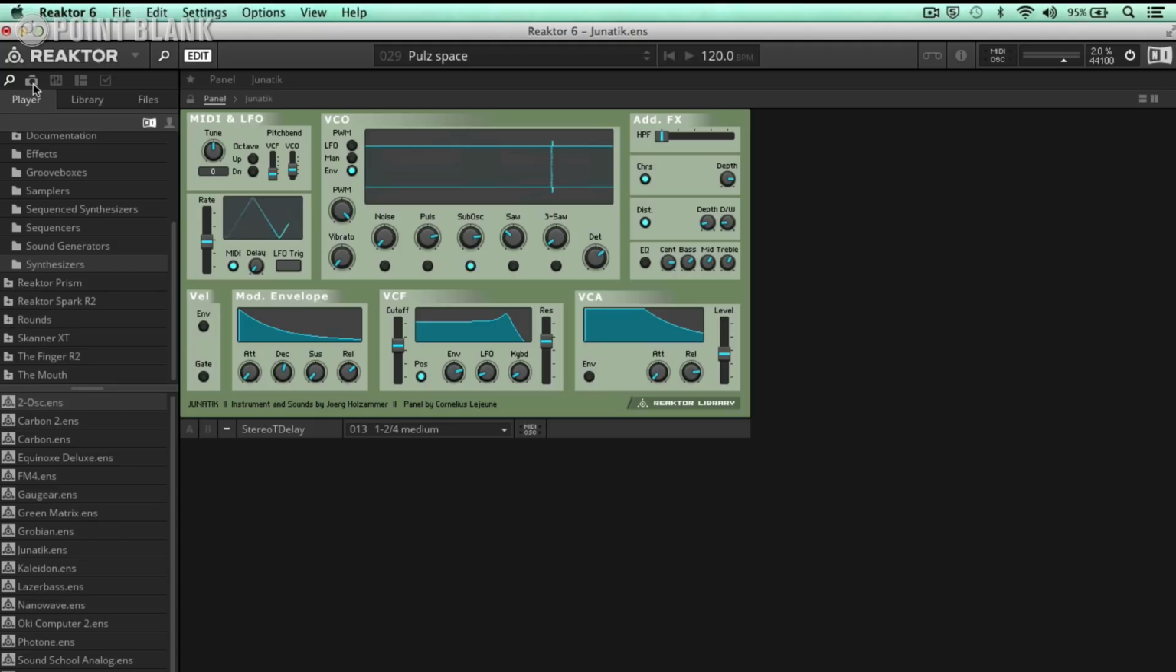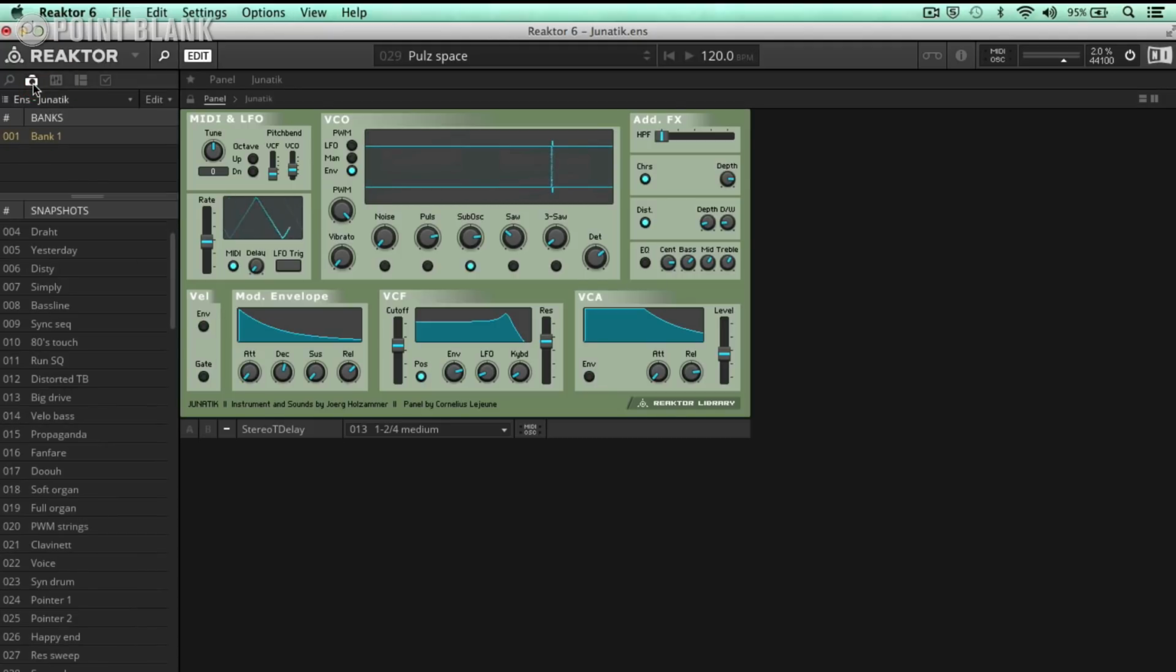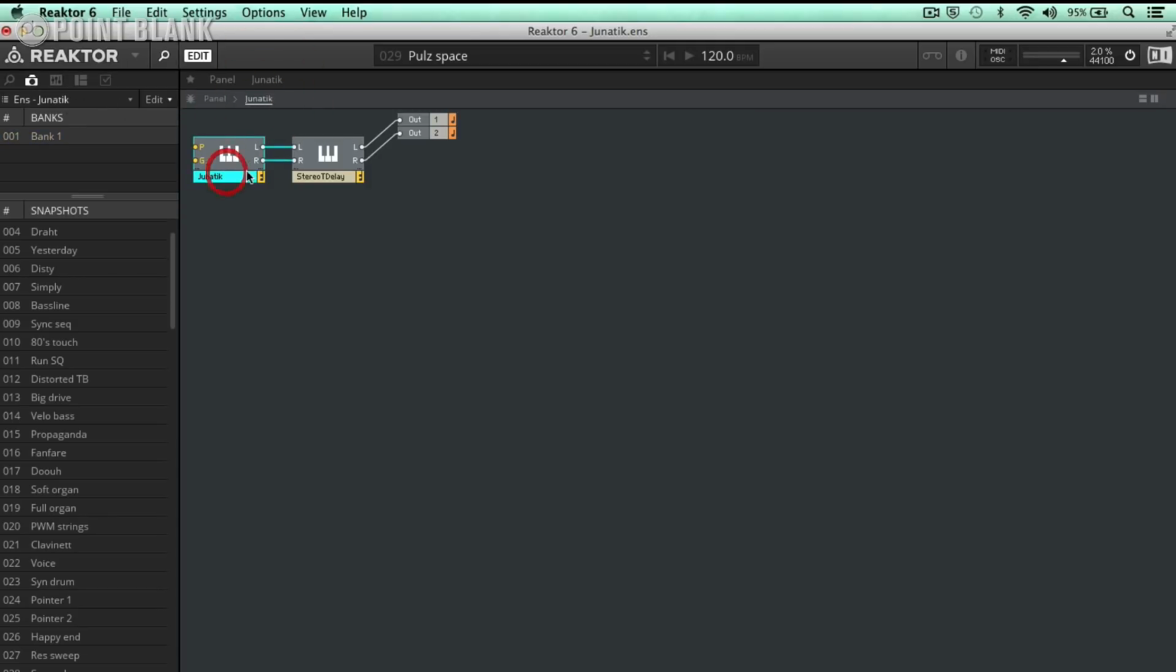The other thing I should just reinforce is related to snapshots. If I click on the snapshot icon here, snapshots can be stored in the ensemble level, but also at the instrument level as well. So if you remember, we've got two different instruments here. If we click on this menu here, you can see we've got ensemble, Junatic, the Junatic instrument, which is this one, or the stereo delay. And as I choose those, you can see they've actually got different snapshot menus.